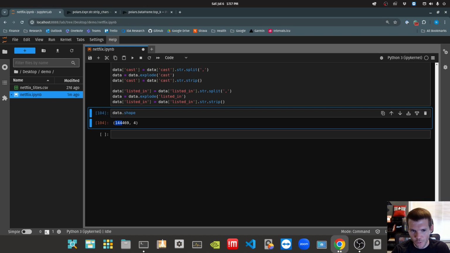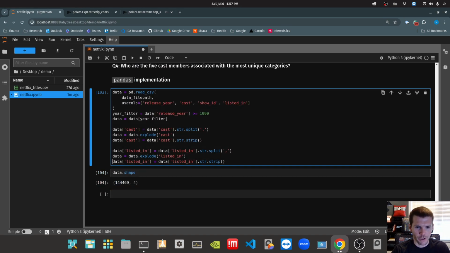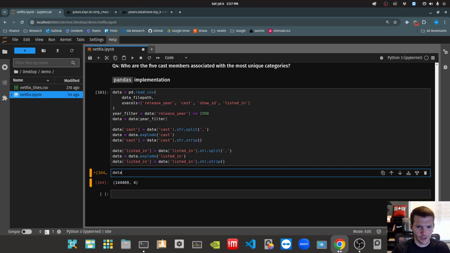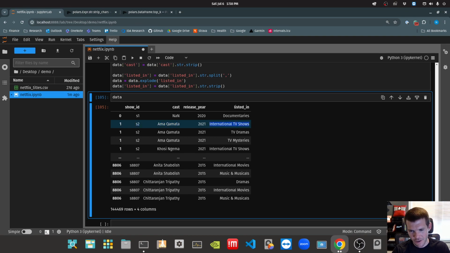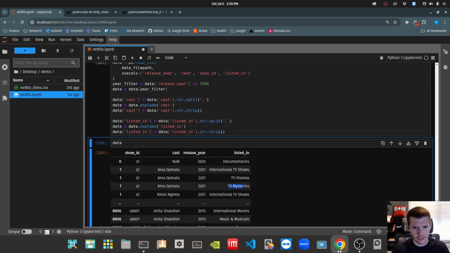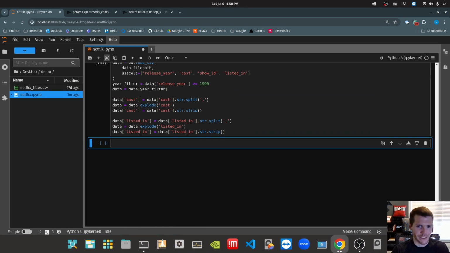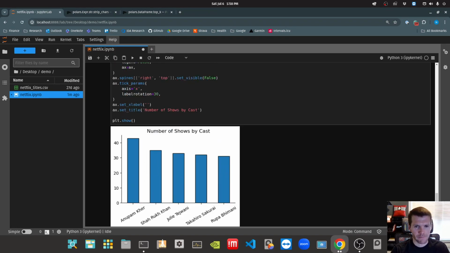If I were to do data.shape, now we've got fairly big data, right? 144,000 rows. And if we look at this, for example for S2, this was your first cast member, and that show S2 is associated with international TV shows, TV dramas, and TV mysteries. So we've got all of these combinations. Things have really exploded, for lack of better terms, from 8,800 rows to 144,000. But once we get the data in this format, it's pretty straightforward.